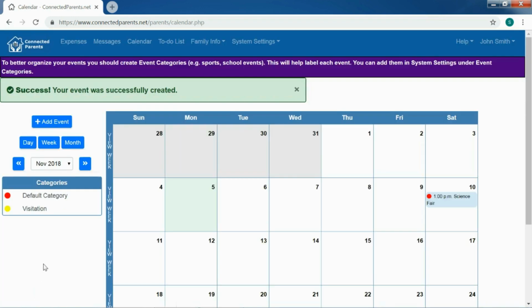In the calendar, it will now show your new event, and you can see its color codes. In our example, it is red for a default category. It also shows the description. These are the basics of adding an event. Please see our other videos on creating event categories, recurring events, parenting schedules, editing the event, and navigating the calendar.